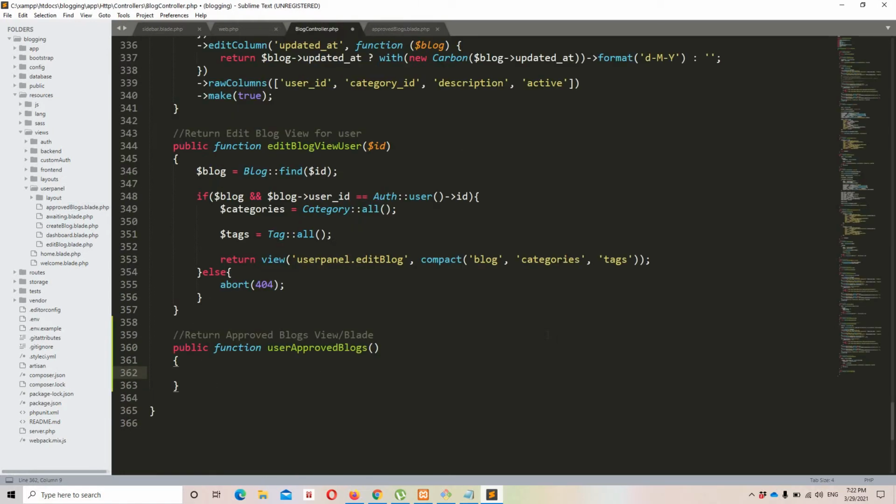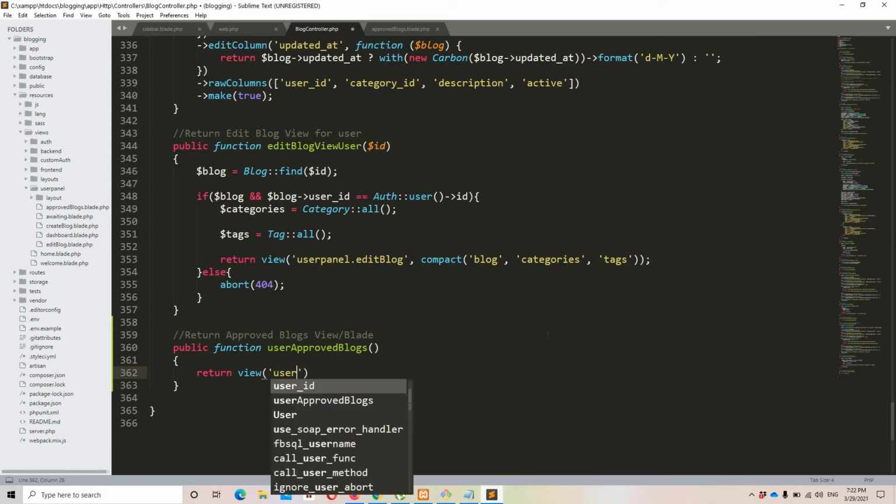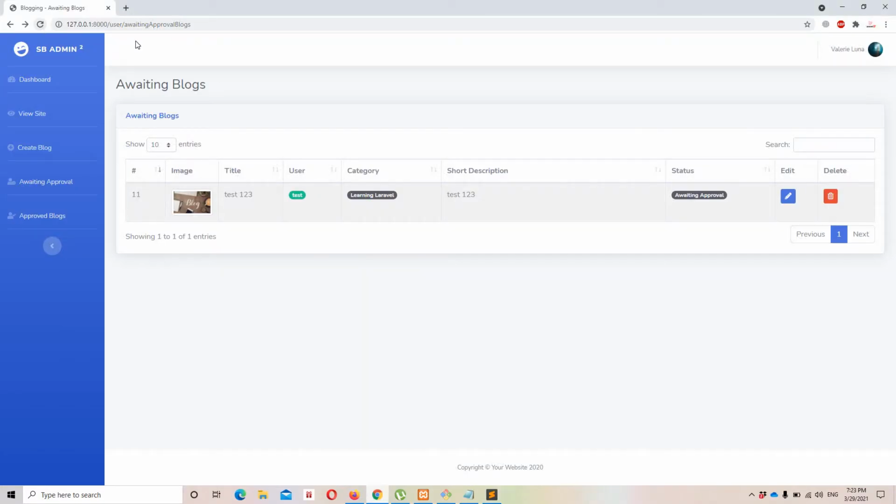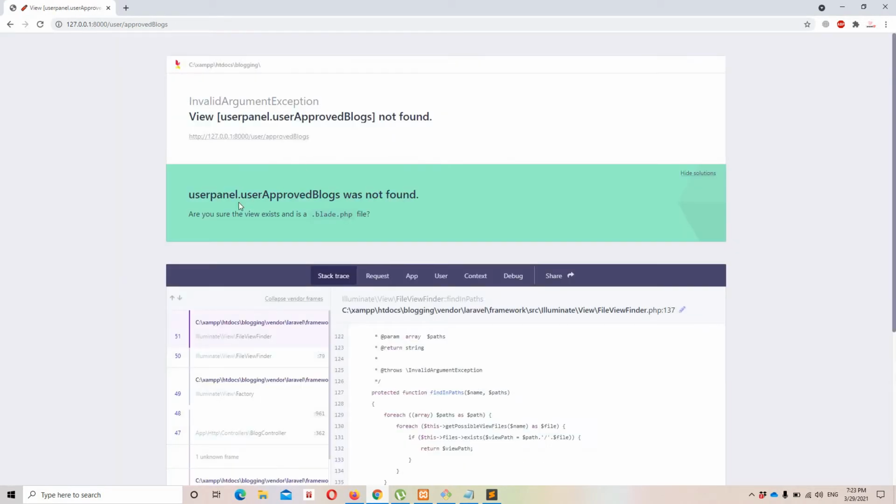Now let's call this view, return view, and the view name would be from the user panel, so user panel dot, and the view name is approved blogs. Now let's do a refresh right here and try to access this approved blogs blade. Okay, so I think I made a mistake.